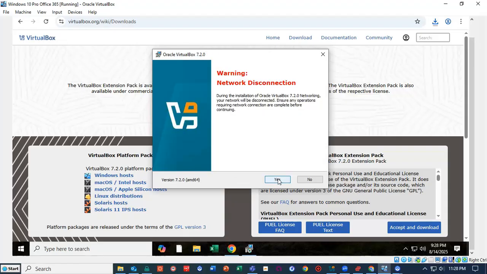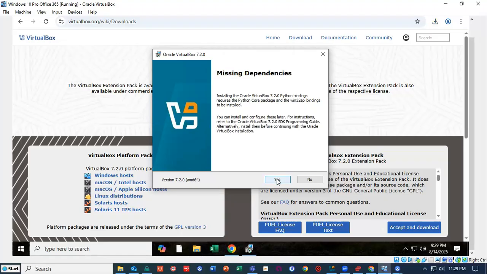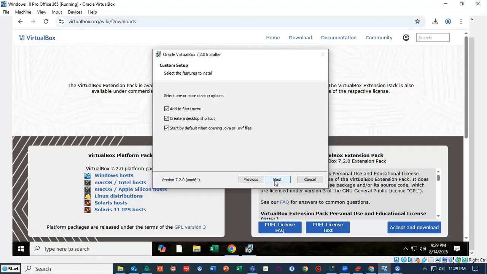And go ahead and click Yes. You're going to click Yes one more time. This is installing dependencies. You must have the dependencies to include the VirtualBox network adapter. So make sure you accept those downloads. Go ahead and leave everything as you see it here on the screen and click Next.